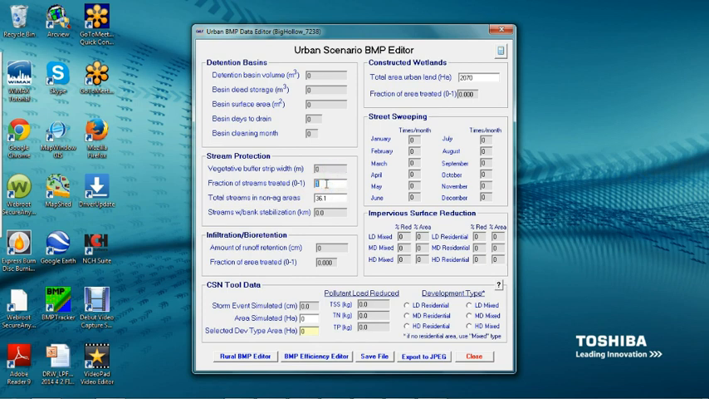Typically, or usually, we don't have that much in terms of stream buffers. So we might specify, for example, maybe 0.2 would indicate 20% of the streams have buffers that are constructed along them, for example.